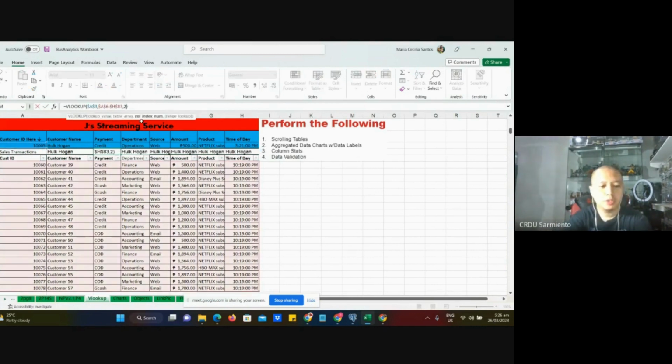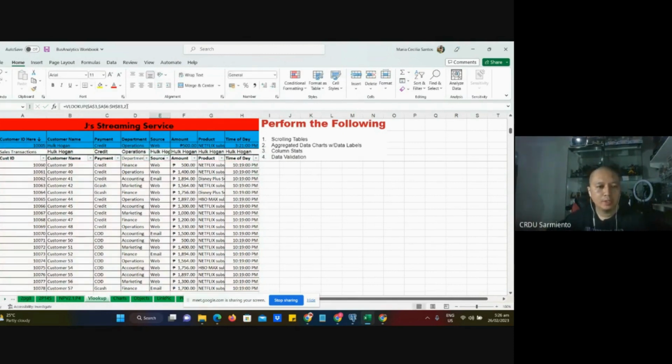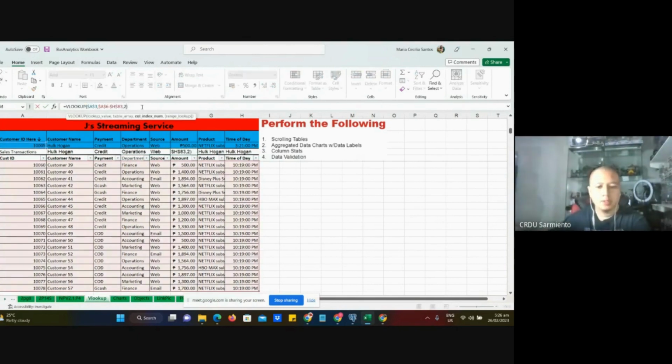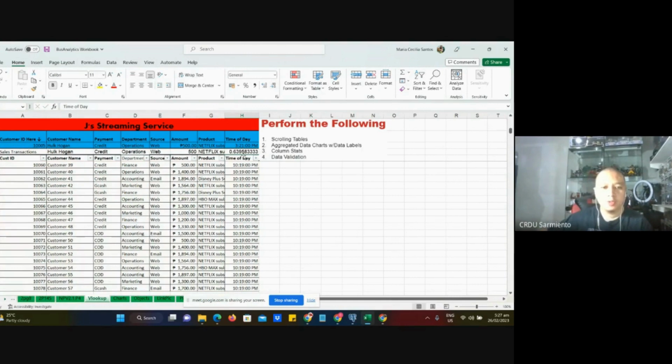All we need to do is just replace the column index number. So this is column 4, this is column 5, 6, 7, and 8. As for the formatting of the time, you just need to click the cell, and then in the numbers part of the ribbon, just select the number format, which is time. So there. That's the review for VLOOKUP.